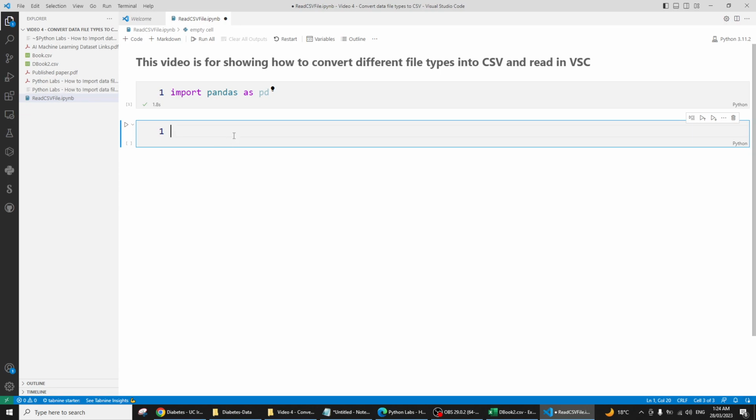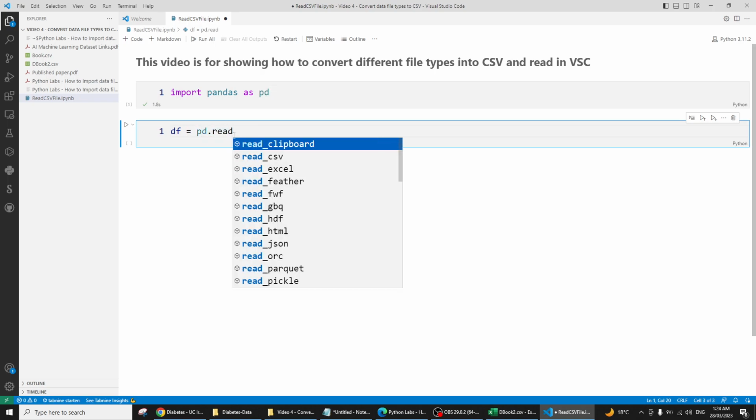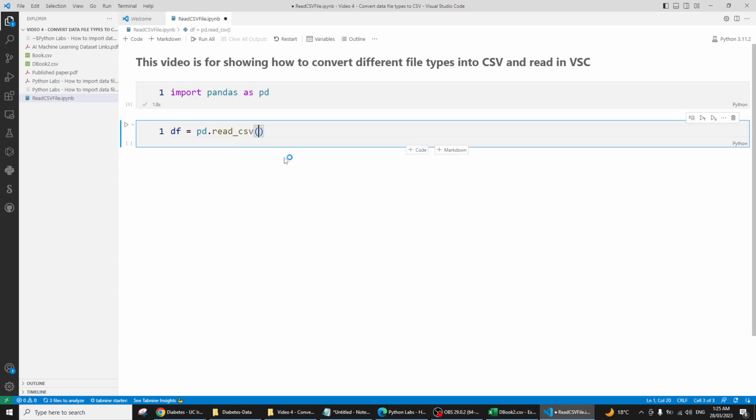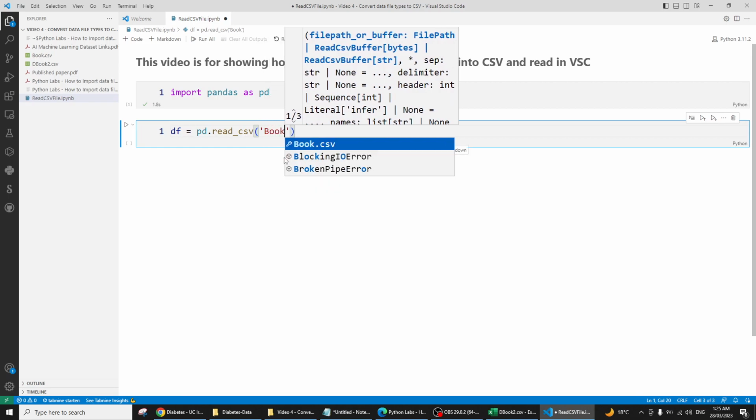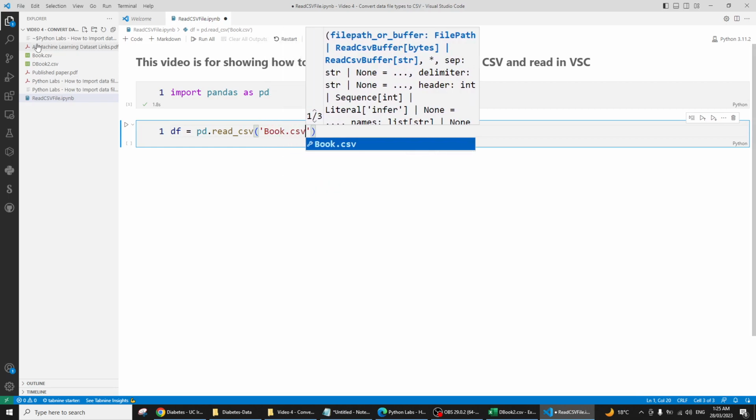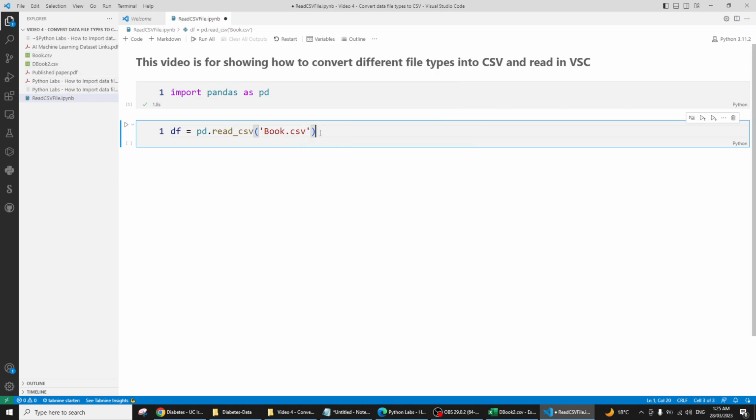Once it has done, I can go and start reading those files. For example, I store the results in dataframe, which is equal to pd, for pandas, dot read underscore CSV. You can also use different formats, but I'm just showing you the CSV for now. So read CSV, and the name of the file we have given here is, for example, book.csv. That is what we converted. So book.csv, I'm going to click run.